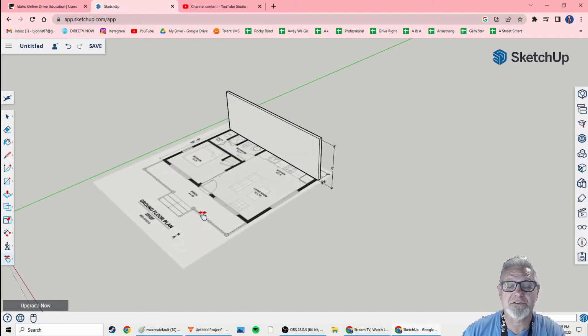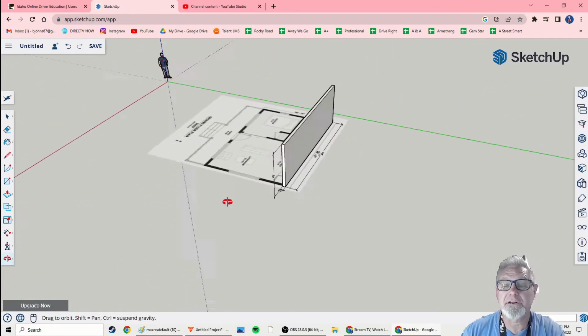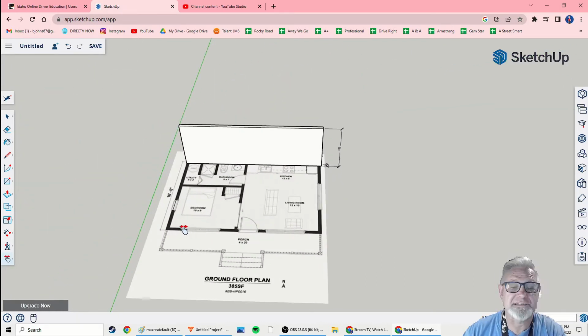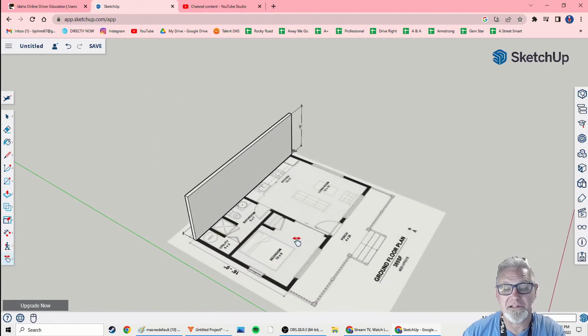We are going to continue our work on our little cabin. We want to add the additional exterior walls and add the doors and windows. So let's jump right in.